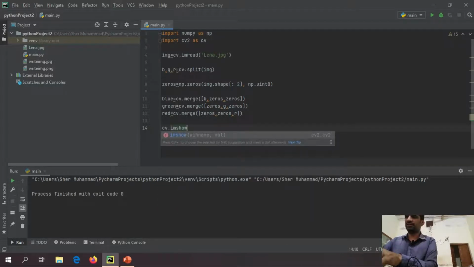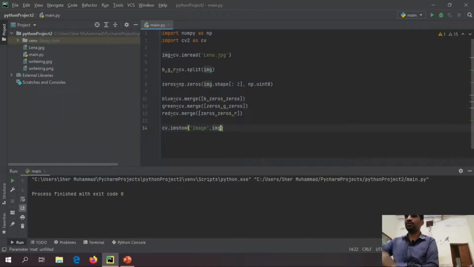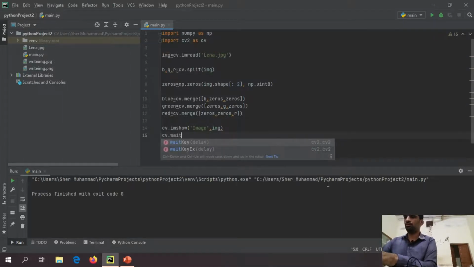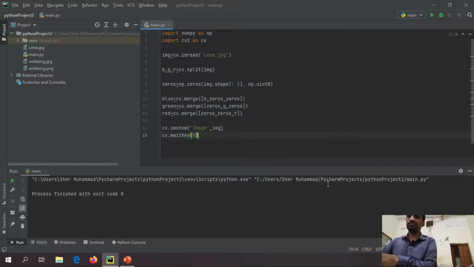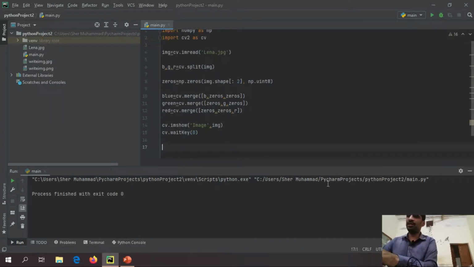Okay, now we want to see our result. First of all I want to see my original image, which is this. Then I want to see my empty image, which is zeros, and I am copying basically this code.